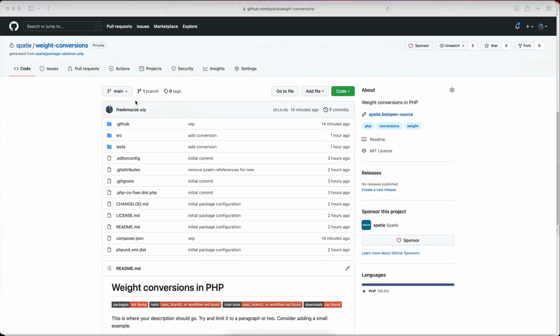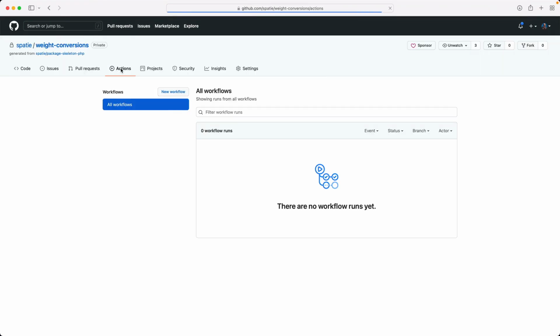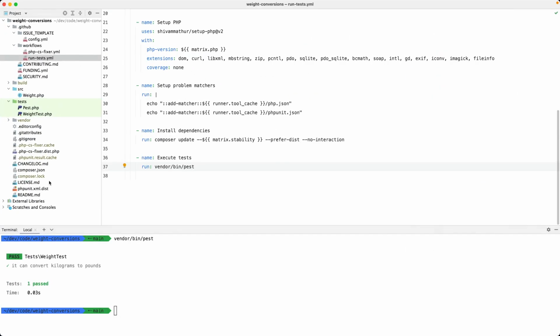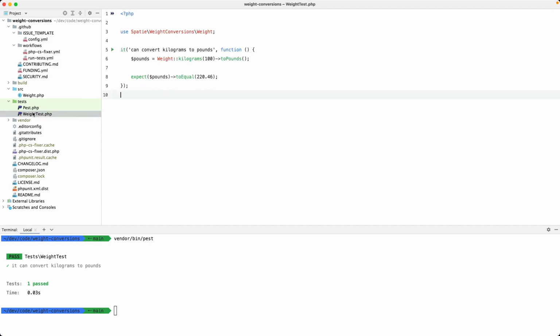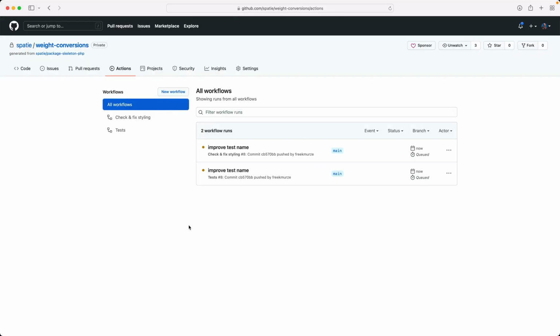Let's go to GitHub and take a look in the Actions tab. And right now, there's nothing here. I already cleaned up previous runs. For your repository, there may already be some runs here. Okay, let's trigger a run by changing something in our repository. And let's make a dummy change here to our test. It can convert kilograms to pounds correctly. It's a little bit of a dummy change just to trigger GitHub Actions. And let's push that to GitHub and see what happens.